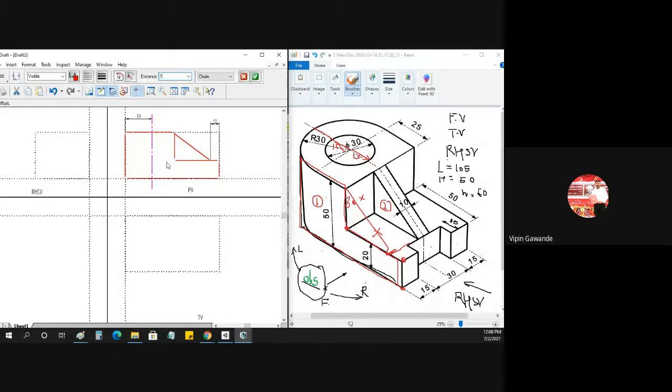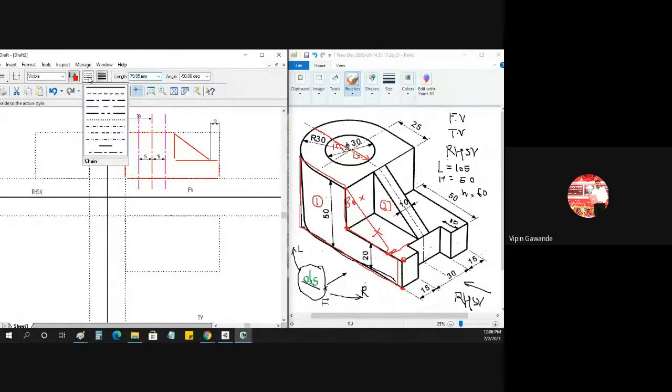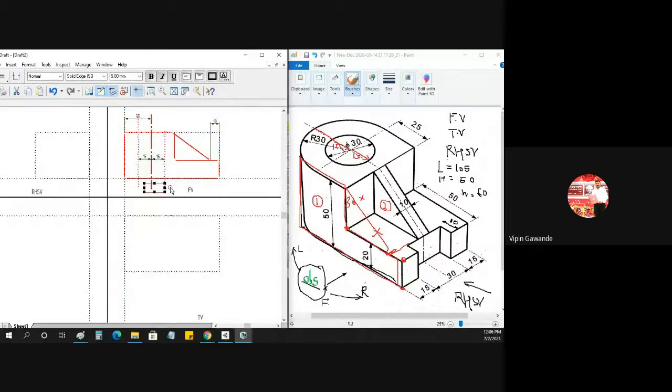So on this side 15 mm, and then 15 mm on the other side. So I have to make this dotted line. These two lines are the dotted lines, and they are starting from here only. So let us just make this dotted line. This is 15 and this is 15.